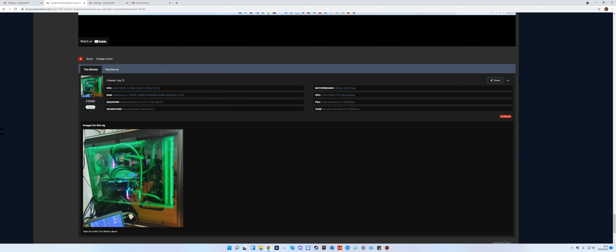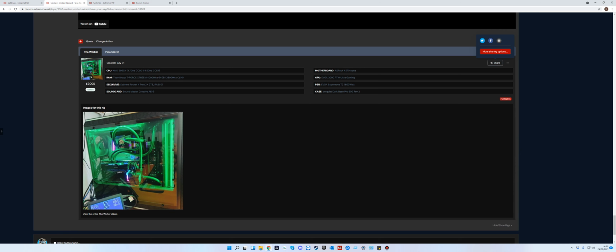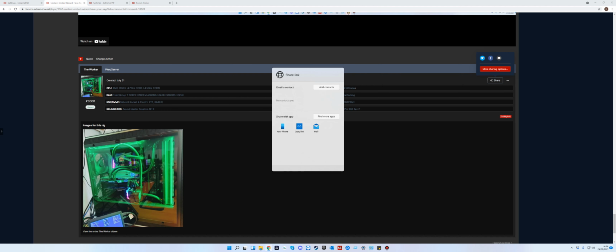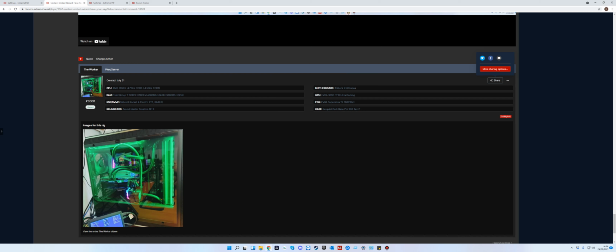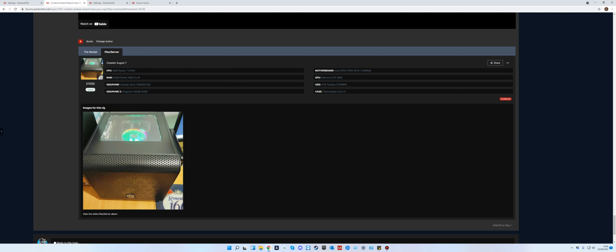The only other thing to mention is you have the ability to share your rigs within your signature, so you can click share, and you've got the options of Facebook, Twitter, and email. You've also got more sharing options here if you click on it, and you'll get a dialog box up and give you some additional options if you wish. Again, you can view your full rig info by just clicking this button on any given rig that you happen to have highlighted. This is also visible for all other users.